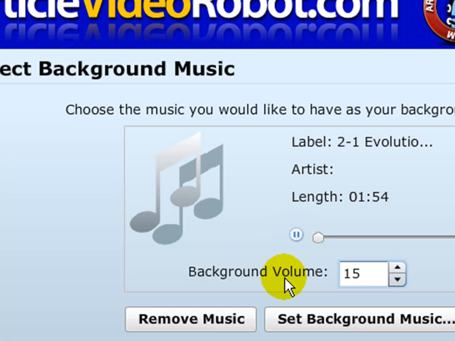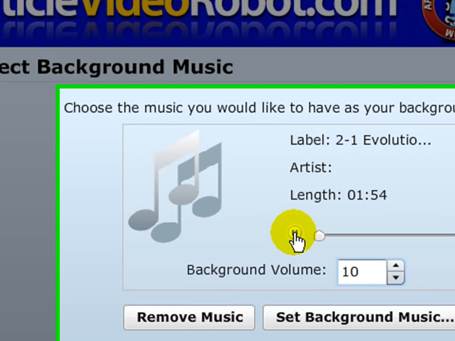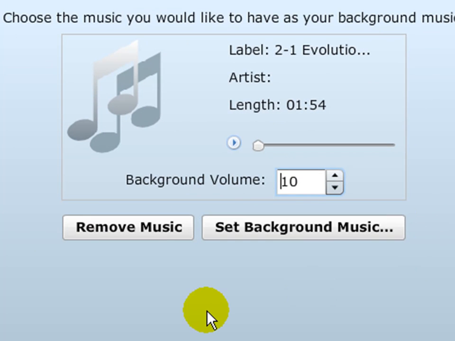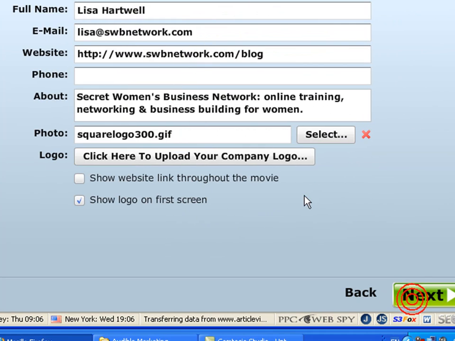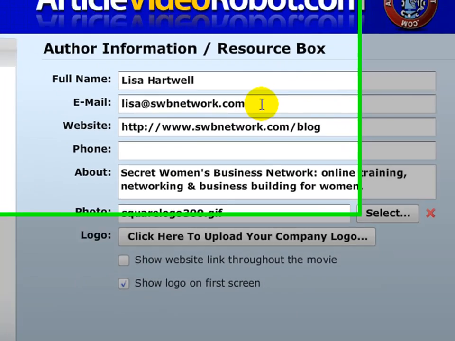So I'm just going to, doesn't seem to make a huge difference, but I'm going to have it fairly low in the background because I want people to listen to the actual words rather than what's playing in the background. So we've set that one. Click next. This is the information I put up before.